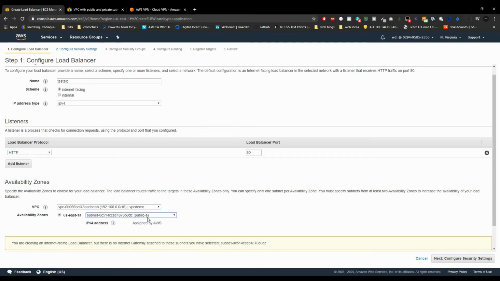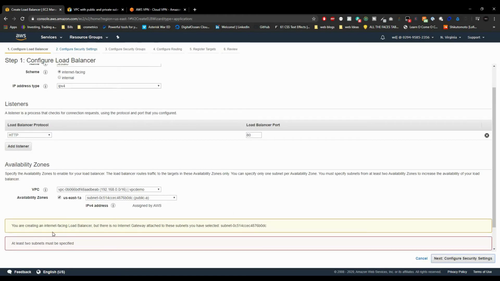It already knows. For your VPC, you could change it to the default one if you want to, or the VPC demo that we've created. So I'm just going to leave it as my VPC demo. It's going to go into a subnet because the only subnet inside VPC demo is public A. Remember that. Next, I see it's giving me an error because it needs to be in at least 2 subnets, and we only have 1 subnet.